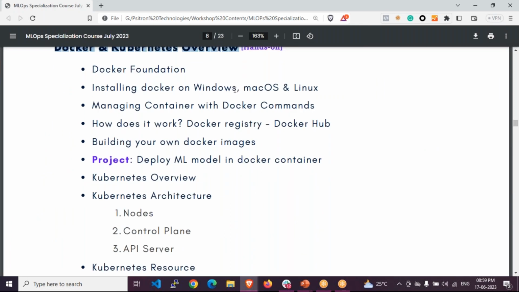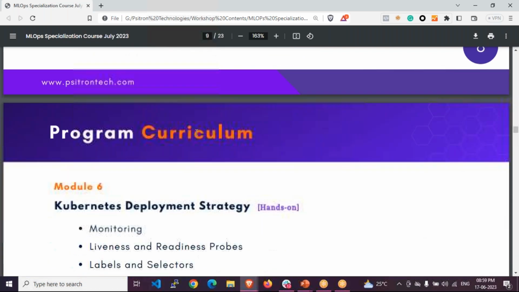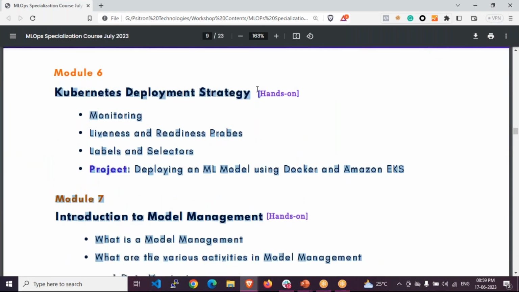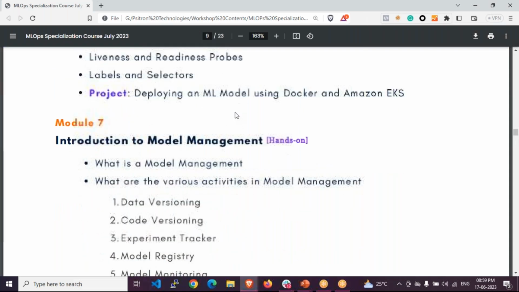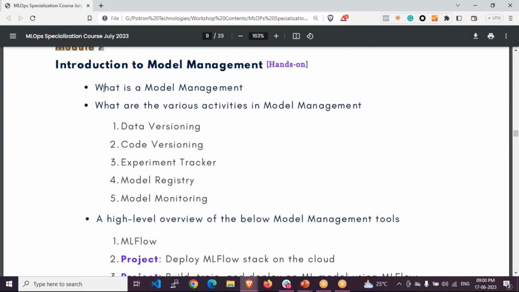Then comes module number 5, Docker and Kubernetes services. This is where we're going to dive deep into Docker and Kubernetes from the basics, understanding how to Dockerize your ML model, how to deploy it on a Docker service, and how to deploy it on a Kubernetes service with a hands-on project. Then comes module number 6, Kubernetes deployment strategy. This is where we're going to understand how to deploy your ML models on a Kubernetes service running on cloud platforms.